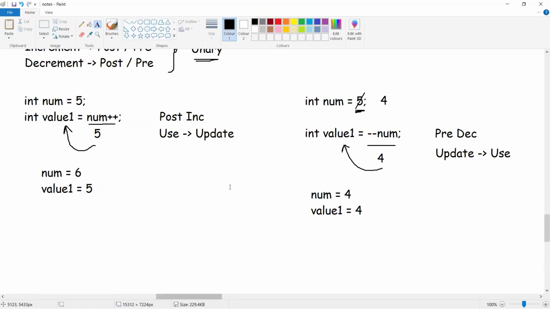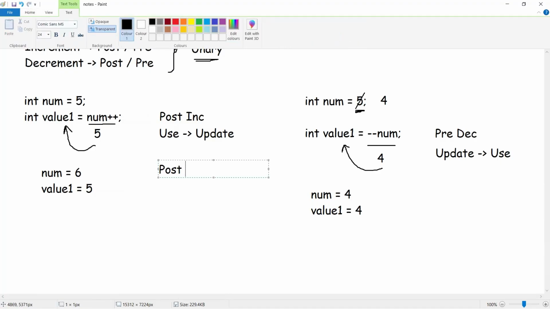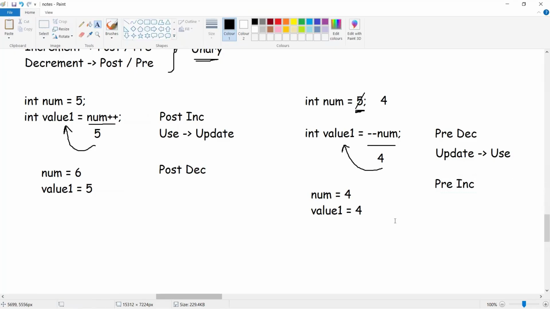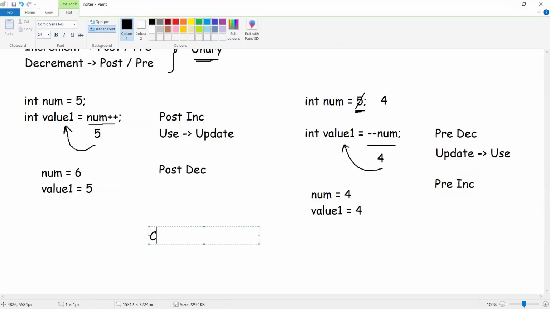So we have understood one example of post-incrementation. In a similar fashion, post-decrementation also works. We have seen one example of pre-decrementation. In a similar fashion, pre-incrementation also works. So this pre-incrementation and post-incrementation concept behaves differently on different compilers.